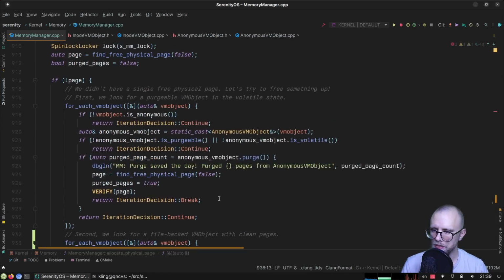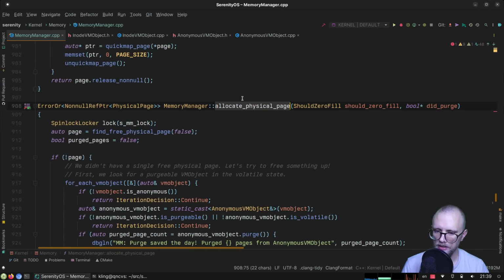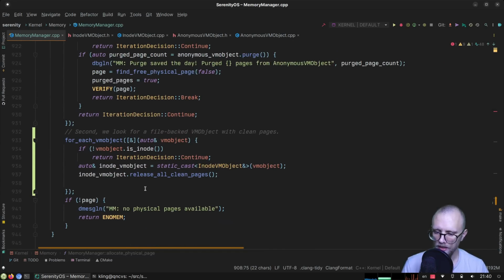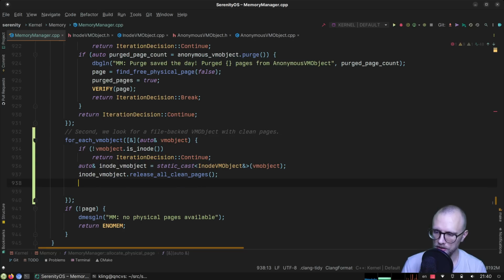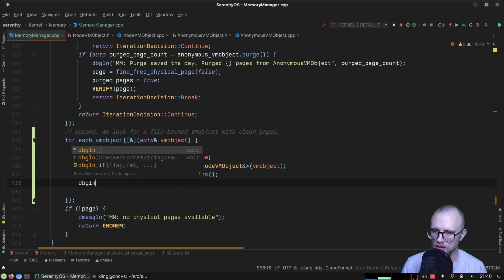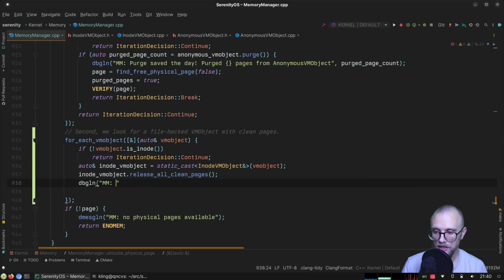But keep in mind that the API that we're working on here is allocate physical page. So this function is only expected to return a single physical page. We don't need to free up 100 physical pages if one is enough. But it would be more complicated to pick a single one, since we don't have API for it. So I guess let's just mirror what we have upstairs.